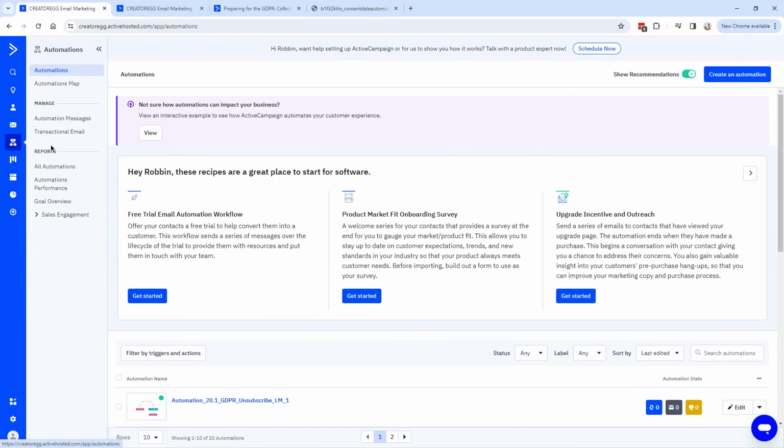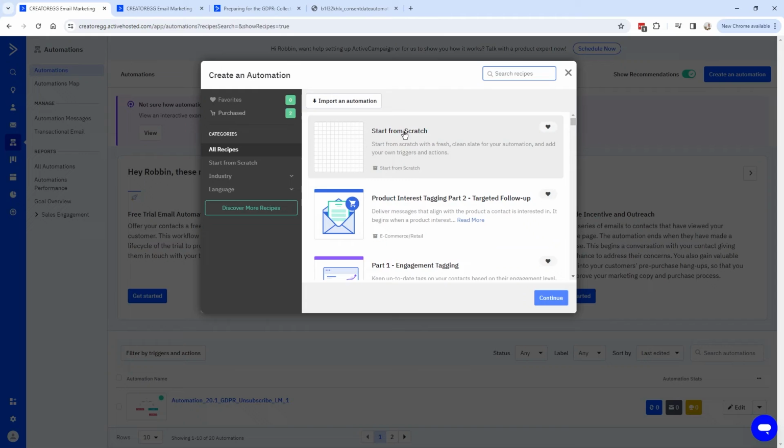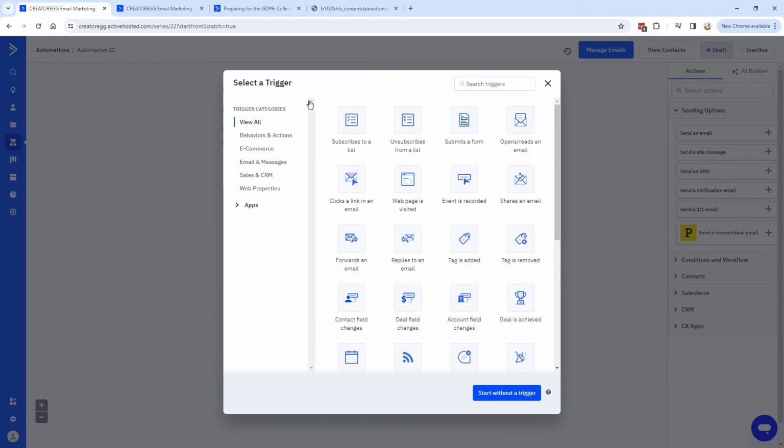I'm going to click on automations. I'm going to create a new automation. I'm going to start from scratch. I'm going to click on continue. And by the way, if you want to import this automation I'm just about to create, you can use the links down below in the description, where I'll add all the links where you can just easily import the automations I'm creating in this tutorial.